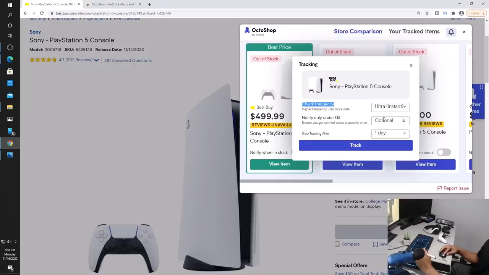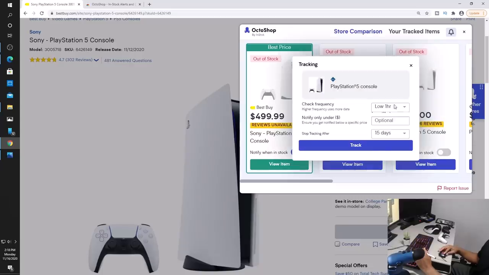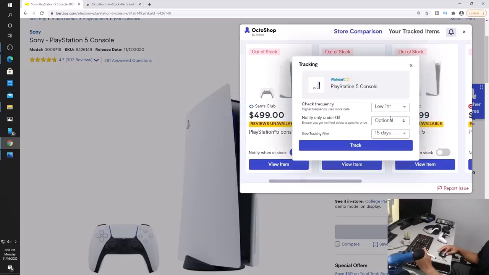You can skip this option here and just leave it as optional. And you want to go for the max days, so I'm going for 7 days. So again, this notification tracker is going to let me know instantly over the next 7 days. And all I have to do is hit track. And I'm going to do that for each of the stores that I want to be notified from when they become available.